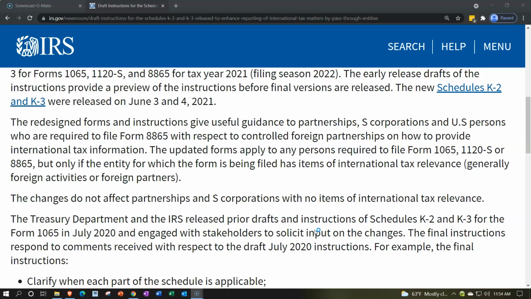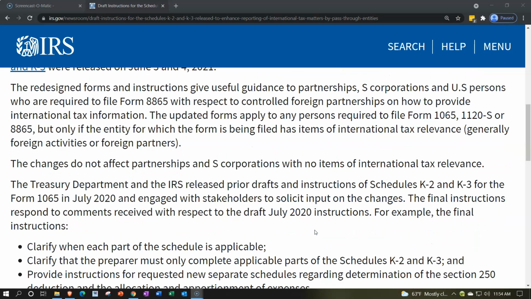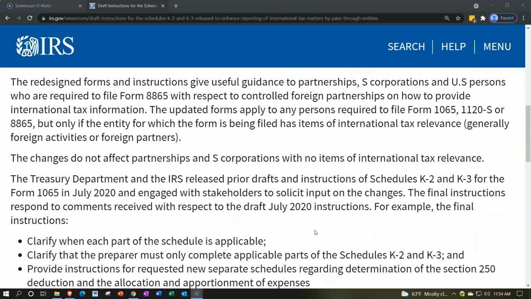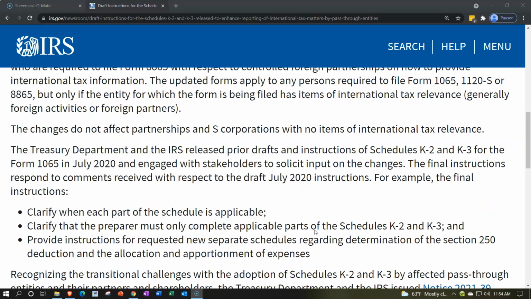information. The updated forms apply to any persons required to file Form 1065, 1120S, or 8865, but only if the entity for which the form is being filed has items of international tax relevance, generally foreign activities or foreign partners. The changes do not affect partnerships and S corporations with no items of international tax relevance.